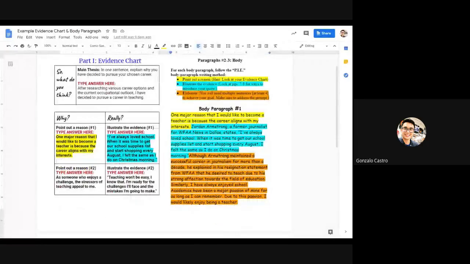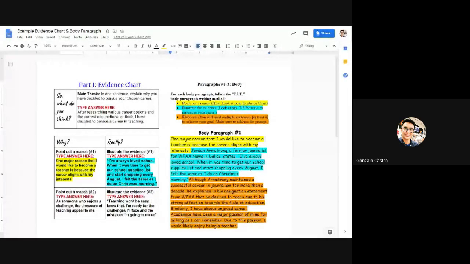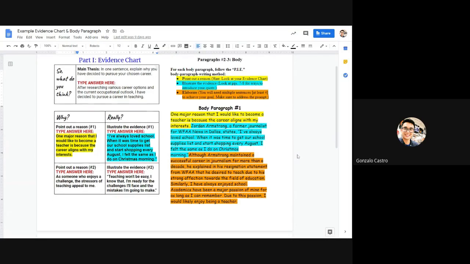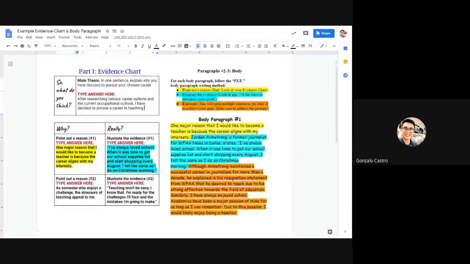Okay, so this is for a different prompt, but it's the same type of evidence chart that you have completed, and it's the same body paragraph format that you are following. So the main thesis for this prompt is, after researching various career options and the current occupational outlook, I have decided to pursue a career in teaching. And then we have 2 reasons on the left with evidence quoted on the right to support each reason.